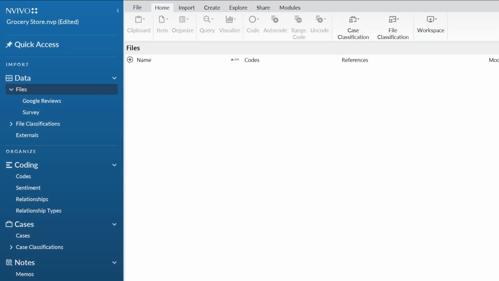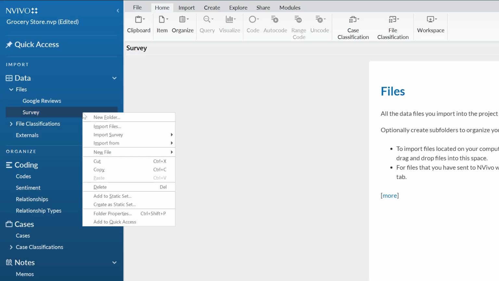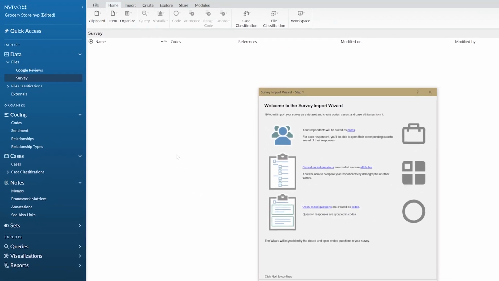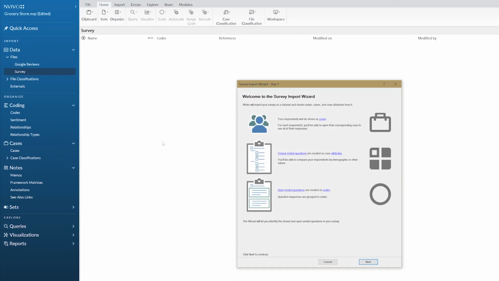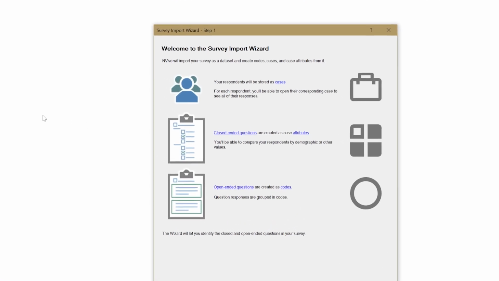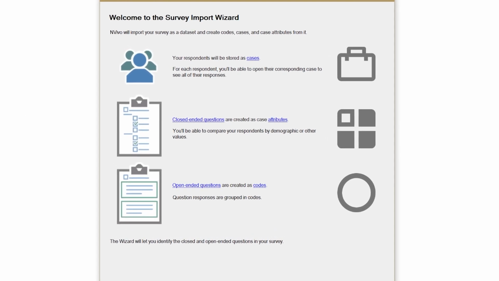Back in NVivo, let's right-click the survey folder in the navigation pane, hover over Import Survey, and then choose from Microsoft Excel file. A File Explorer window will appear. Navigate to the Excel file we just reviewed, select it, and then click Open in the bottom right. When importing survey or other tabular data, NVivo does some of the setup work for us automatically. A Survey Import Wizard window now appears and lets us know that each respondent will automatically be stored as a case. This is a big difference from when we imported Word files earlier. Then we had to manually convert each file into a case. With tabular data, NVivo handles that step for us during the import process.